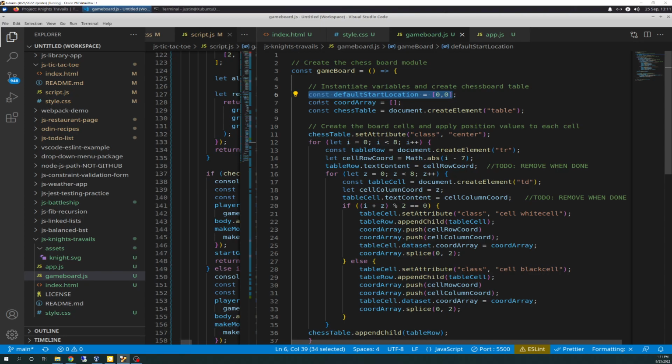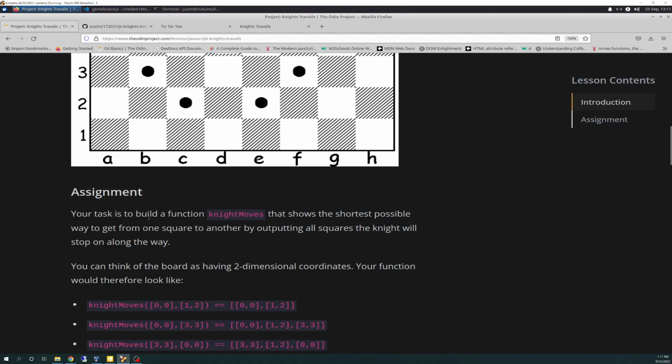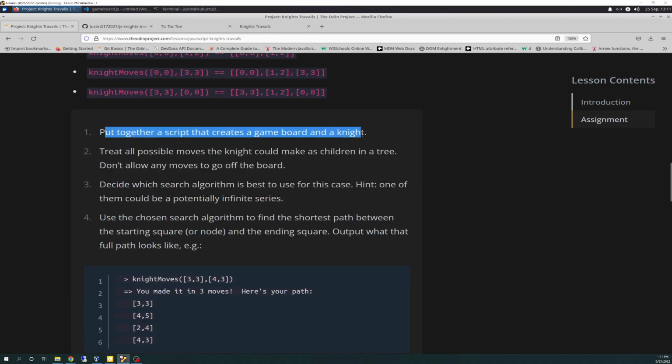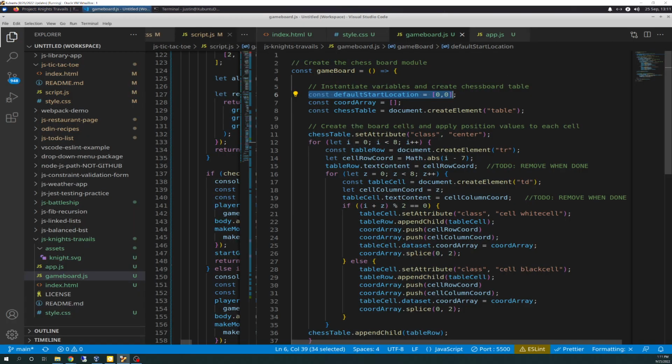I don't know if it's needed or not, but the task did say to put together a script and create a game board in a night. So that is what I was attempting to do. Const chord array. This is a temporary local variable to game board that's going to store our coordinates for an array for use in creating the coordinates of each cell.